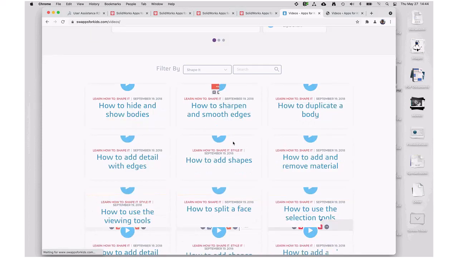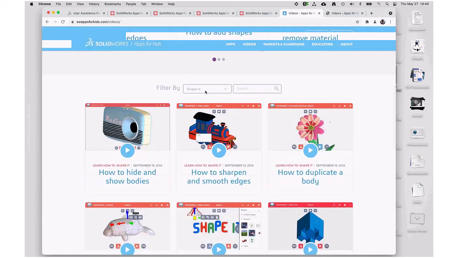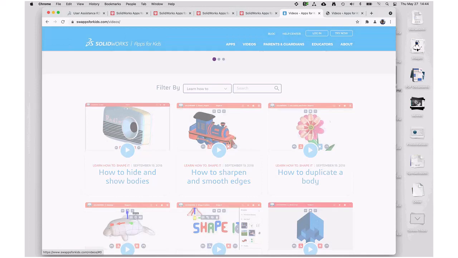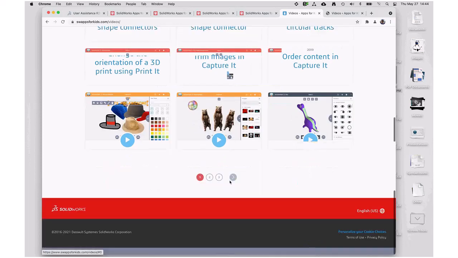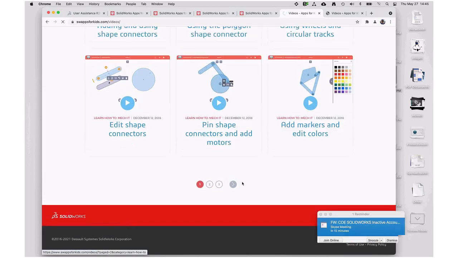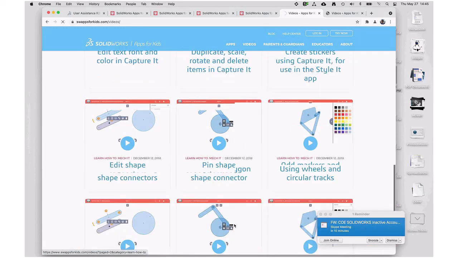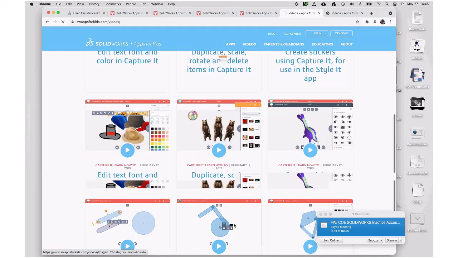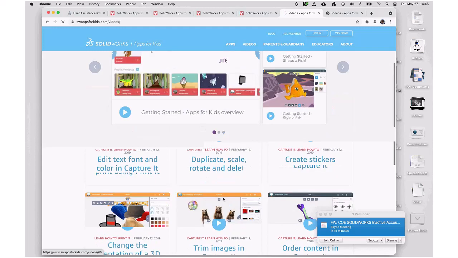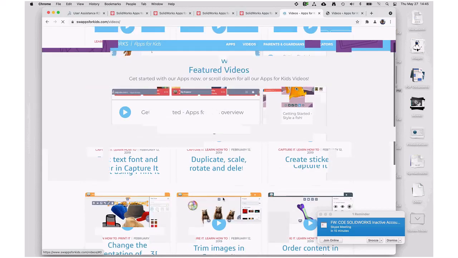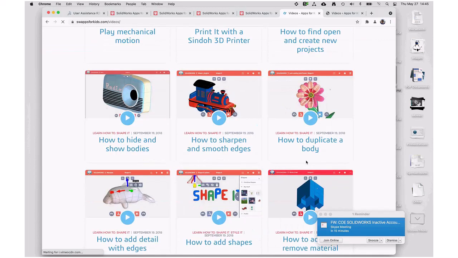And then if I click learn how to duplicate a body, okay, let's look at that one. It must show up. I don't know why it's taking its time, but how to duplicate a body. There you go. Yeah, great. In fact, I could have shown that easier. See these links here? Learn how to and print it. That's what these are.